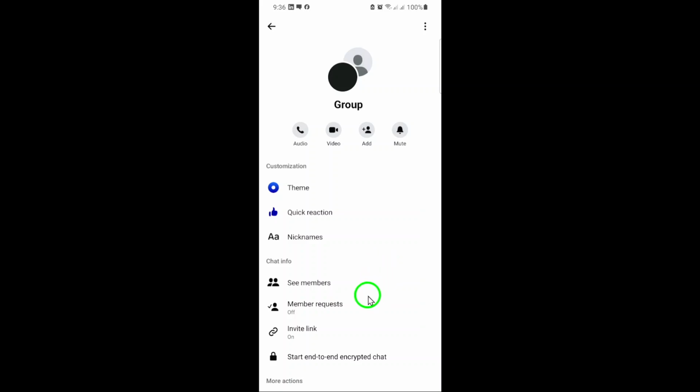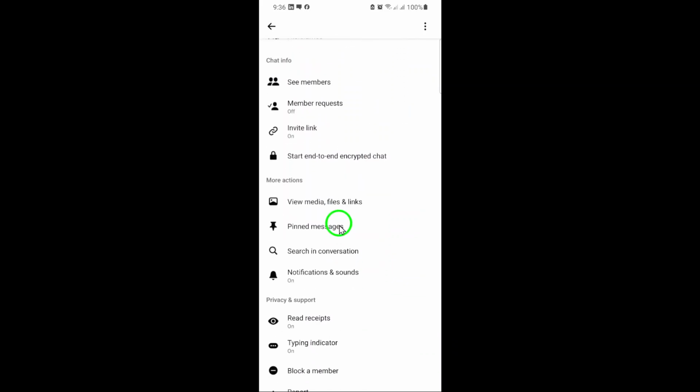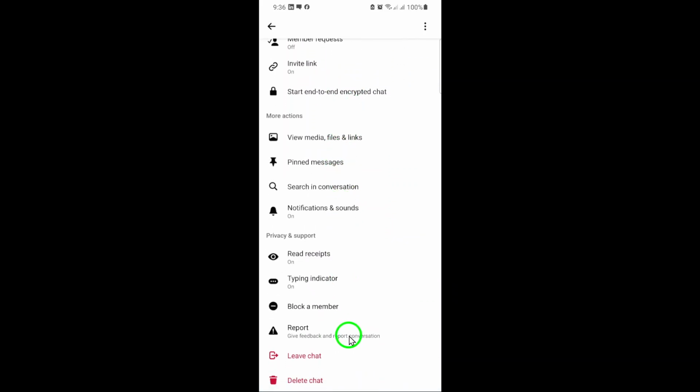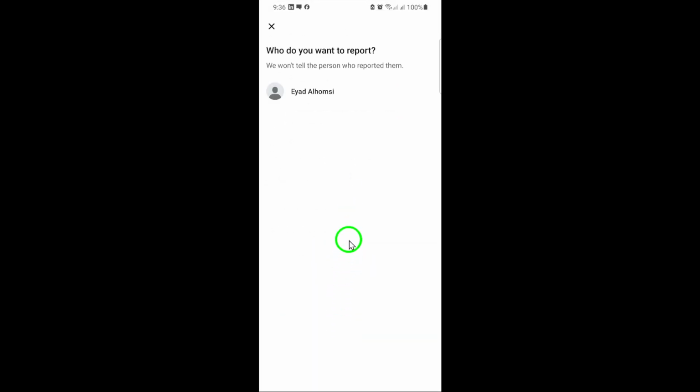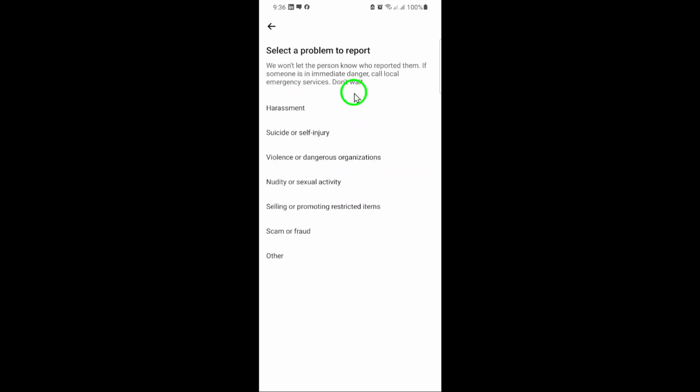Now, scroll down the group info page until you find the option labeled Report. Tap on Report to start the process. Messenger wants to make sure you're reporting the right thing, so you'll be asked to choose the person in the group who's causing the issue. Tap on the name of the person you want to report.